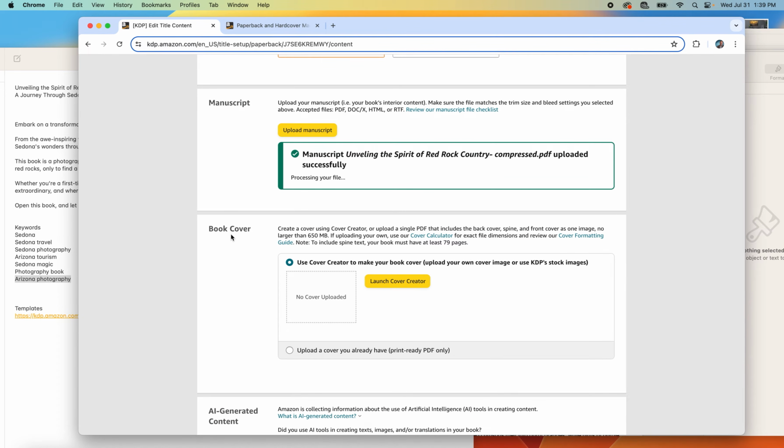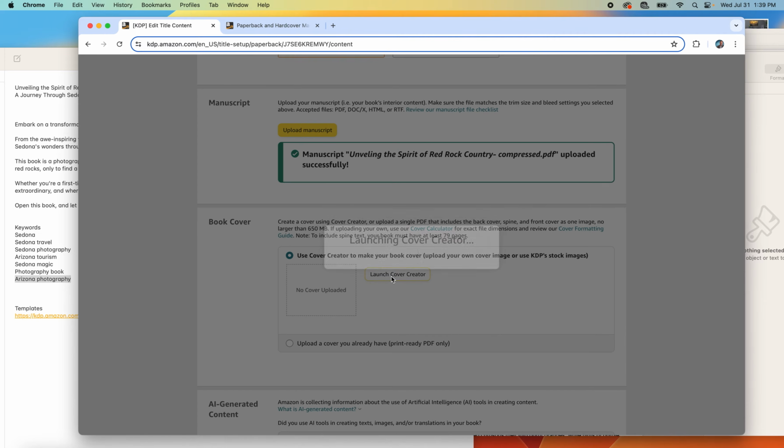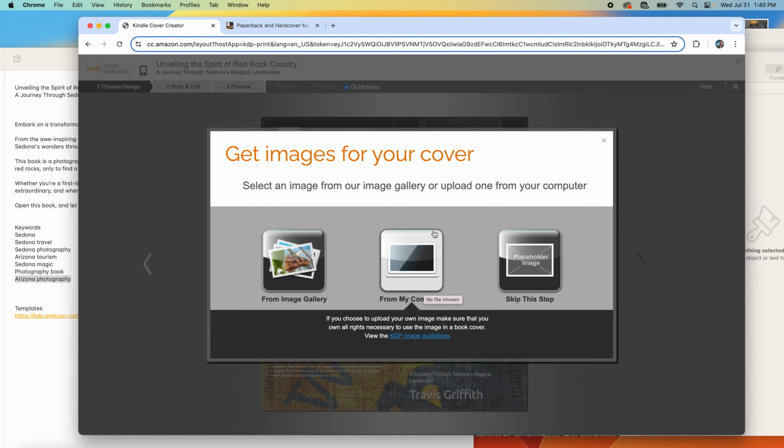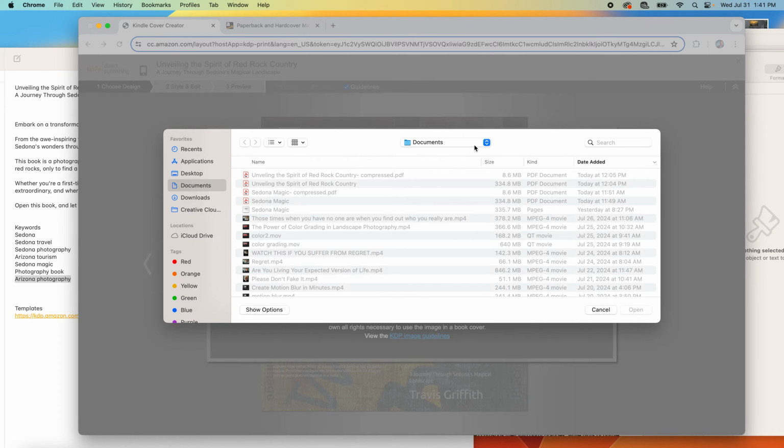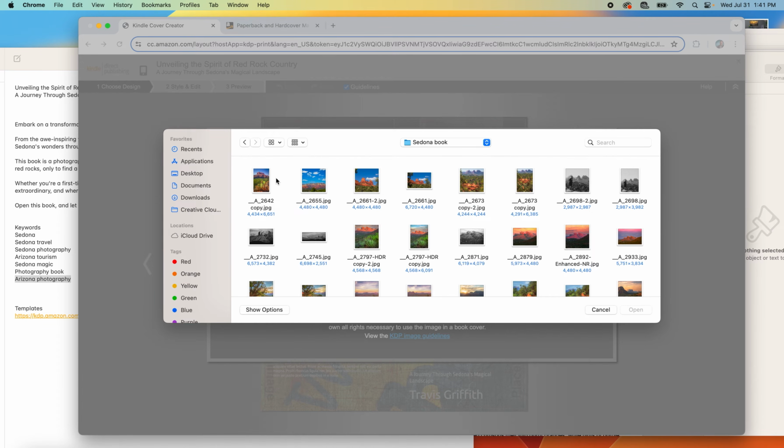Okay, book cover. This part can get very, very technical. So when I create a photo book like this, I'm just going to use the Amazon Cover Creator instead of designing my own and uploading it. So I'm going to launch Cover Creator. I want to choose my own image, so I'm going to choose from my computer. And then I'm just going to go into the file that I used to hold the pictures from my book and just choose one that I would like to use as the cover.